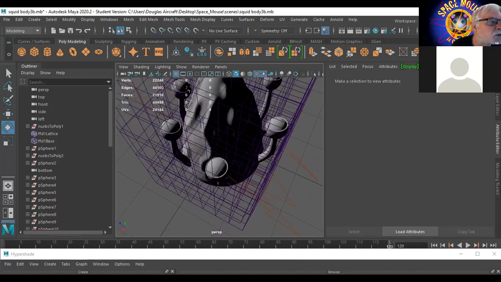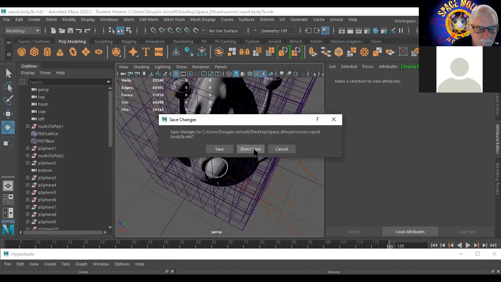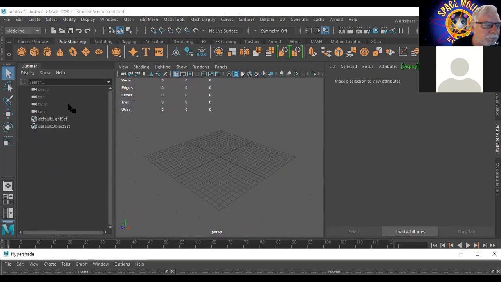But at any rate, we're just going to go to a new scene. Don't save this one. And I want to make a blimp. Now, tell me what you would use in the polygon. These are primitives to start the shape of a blimp.